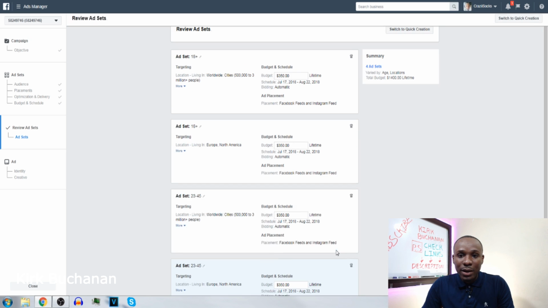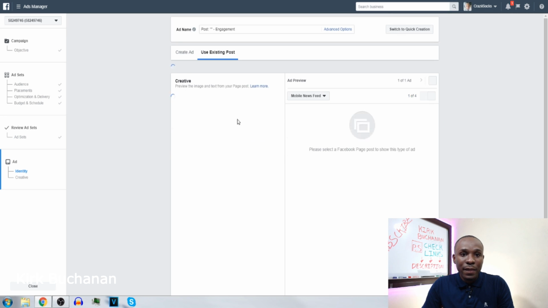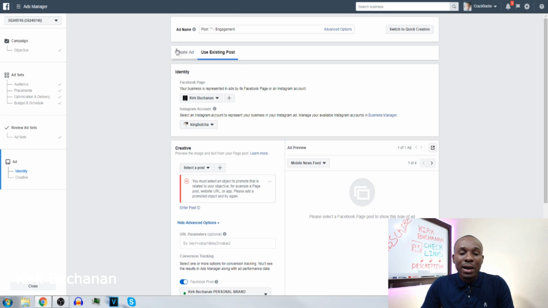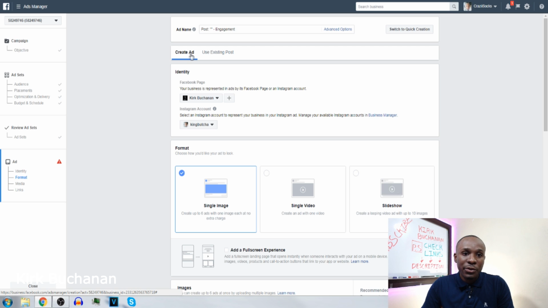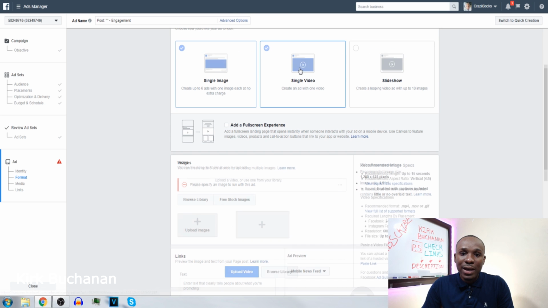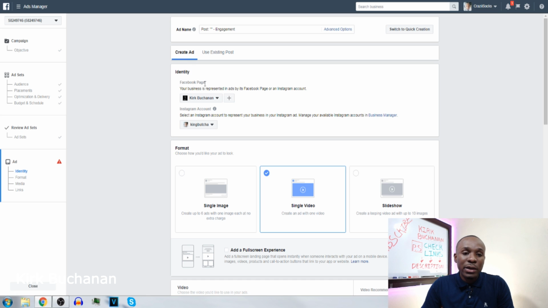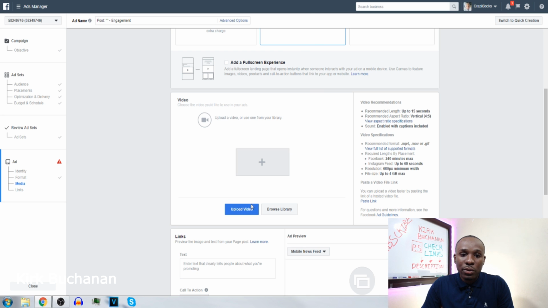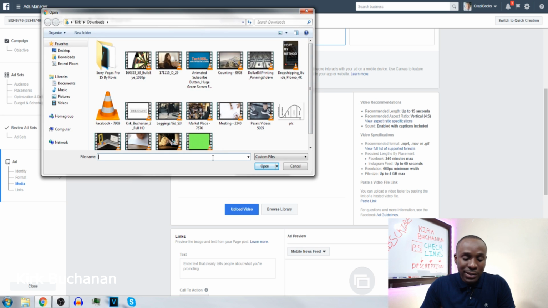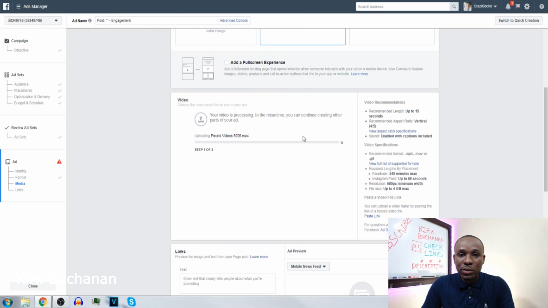Alright, I'm going to click on continue right now, and then what I want to do at this point, by default, this is on use existing post, but we want to create a new post. So I want to create ad right here, and we're going to do video ads. I'm going to click on where it says single video, and make sure that your identity is picking up the right pages, guys. Very important. I'm going to upload this video right here. I recently downloaded this test video that I'm going to be using.